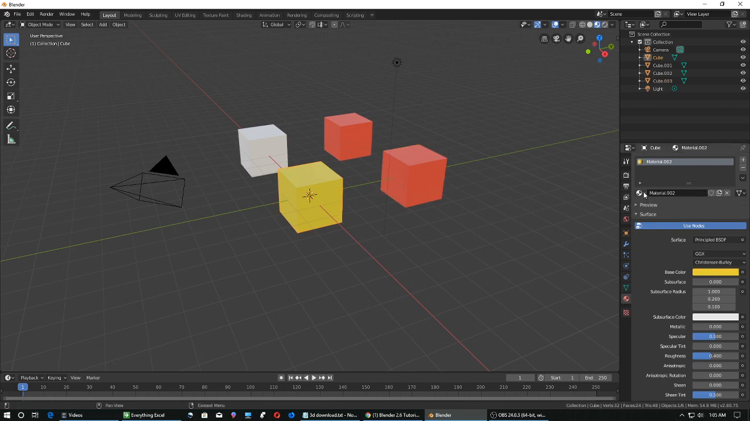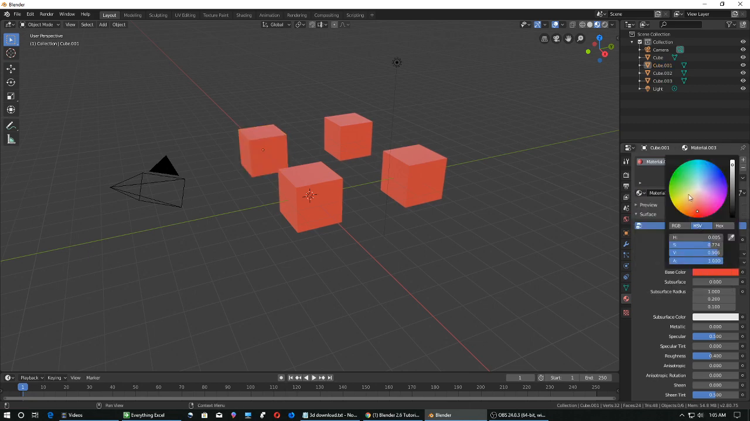Or I can change them all to the same material again. And then whenever I change the color, they all change.